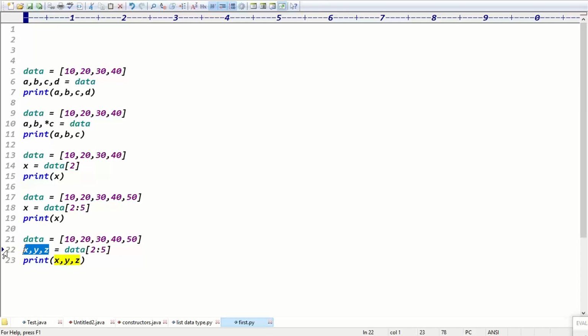Three variables, right? Exactly, because you got the clarity about this unpacking. The list contains the data, and we are unpacking the data into multiple variables: a, b, c, d equal to data. Next one is a, b, c, d, right? Yeah, that is the information, guys, basically.